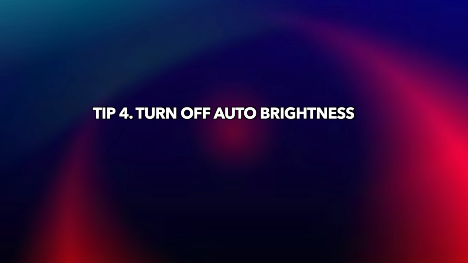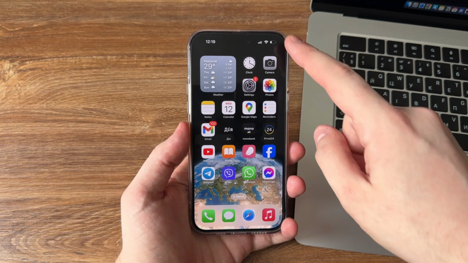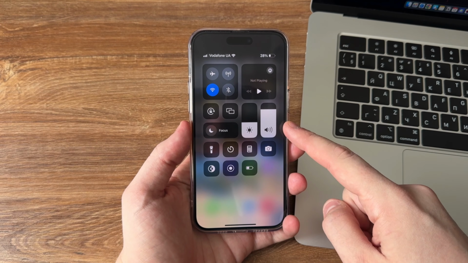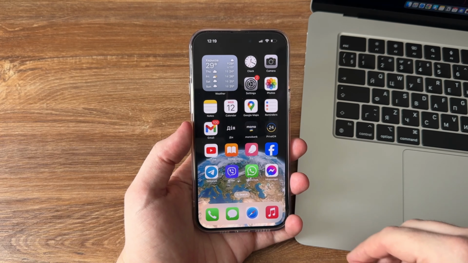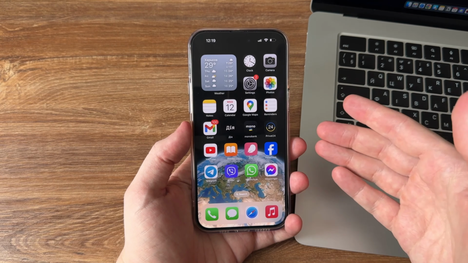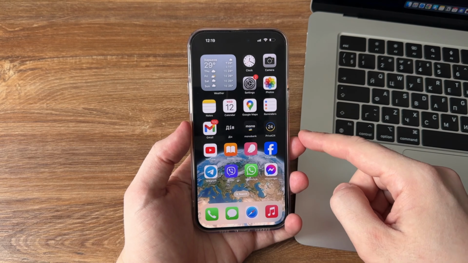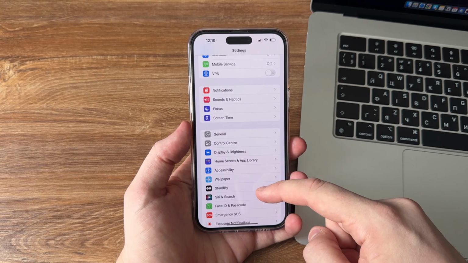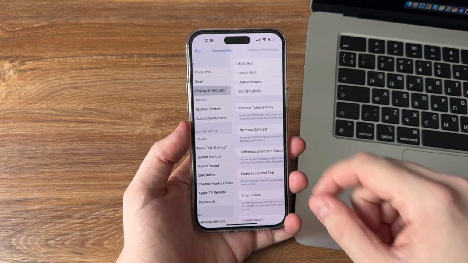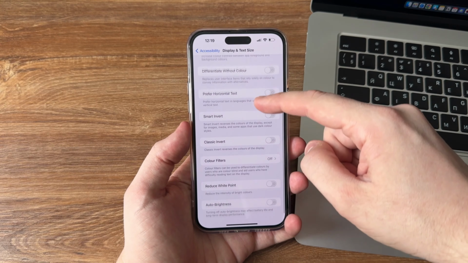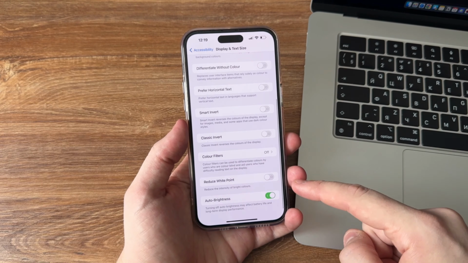Tip 4. Turn off auto brightness. Sometimes, simple issues, such as your screen's brightness setting, can mess with your screen, causing it to glitch and flicker. Your solution is to reset your auto brightness settings by following the below steps. In the Settings app, tap on Accessibility. Then head on over to Display and Text Size. Scroll down to Auto Brightness and tap to turn it on or off.